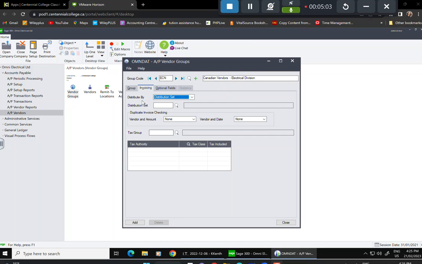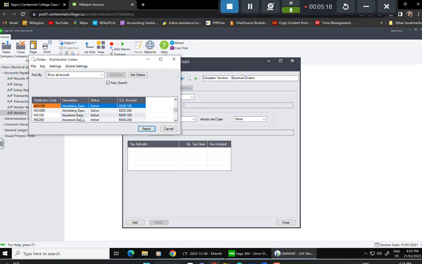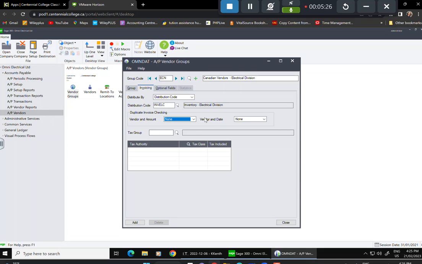The first thing we're going to do is, for Canadian vendors for electrical division, select distribute by. We have to do distribution code, and then we have to find which distribution code. We already set it up. In this case, we are going to do INVEL, inventory for electrical division. So we're going to select it.